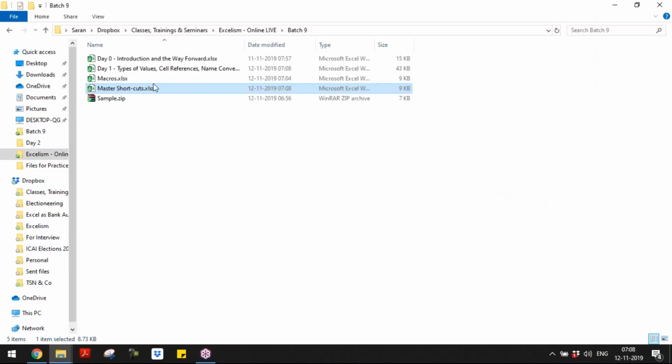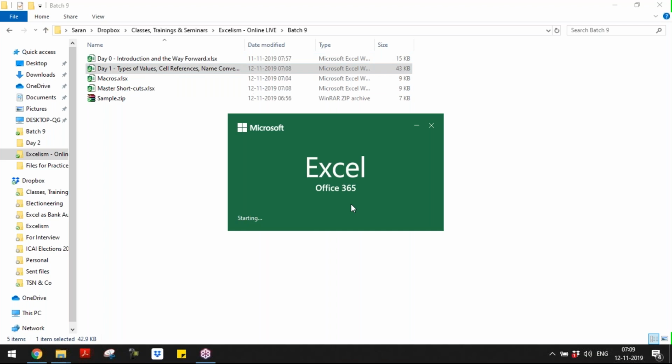No, I don't want to save this. Okay, so let's go and open this file. Maybe the template has to load into my templates. I hope you're following my point.